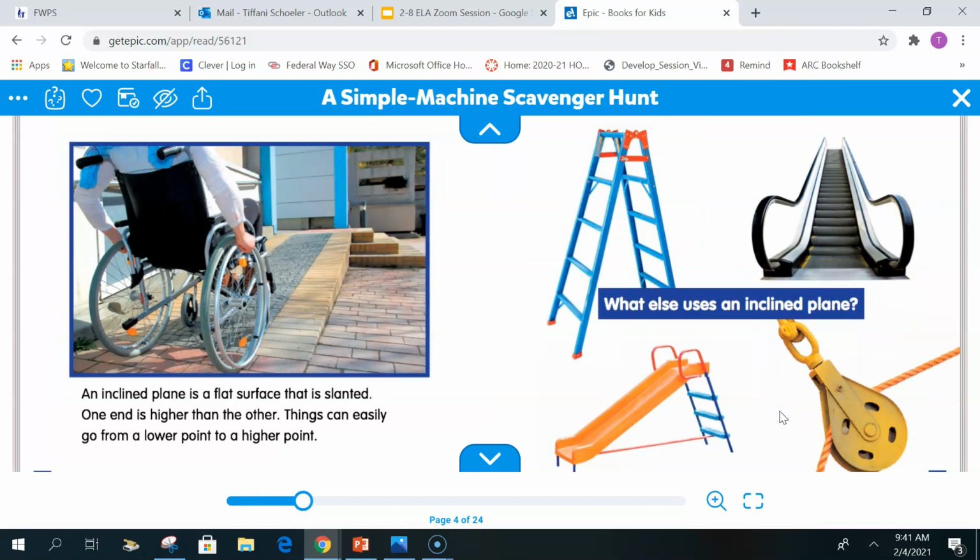An inclined plane is a flat surface that is slanted. One end is higher than the other. Things can easily go from a lower point to a higher point. What else uses an inclined plane? Look at these pictures right here. And what do you think is an inclined plane?